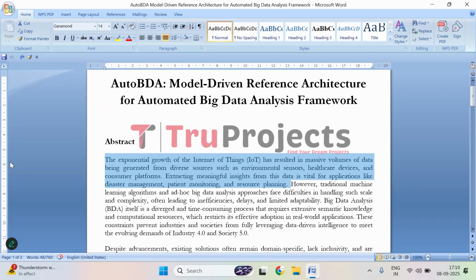So what is this IoT? IoT is Internet of Things, or we call it in short IoT. It has been growing at an incredible pace. Today, we have millions of devices like environmental sensors, wearable health monitors, and smart consumer devices. They constantly generate an enormous amount of data. This data carries valuable information. For example, environmental sensors can help us detect natural disasters early. Health monitoring devices can track patients' vital signs in real time, and smart city devices can support better resource management.